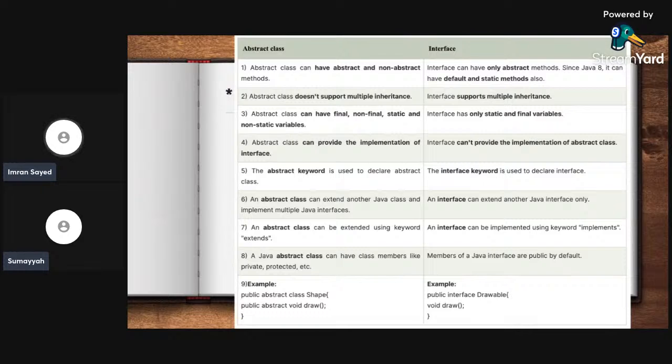Abstract class can be extended using the keyword extends. Interface can be implemented using the word implements. Java abstract class can have members like private, protected. Members of a Java interface are public by default. Example: public abstract class Shape, public abstract void draw, public interface Drawable.